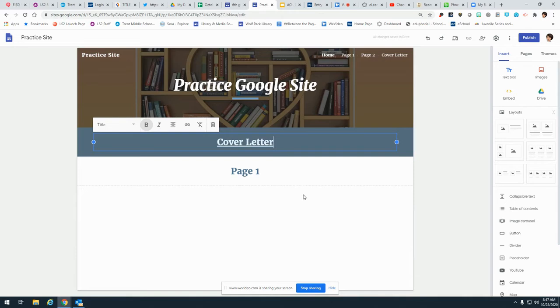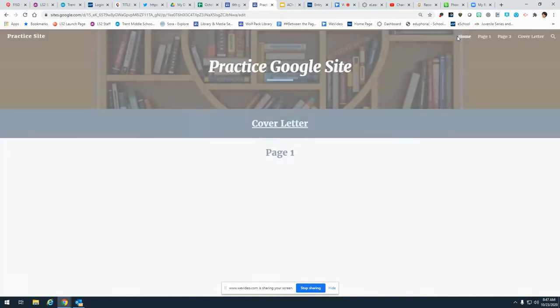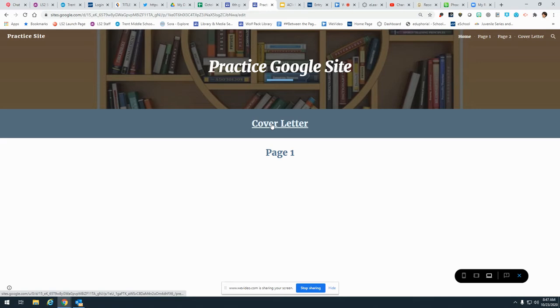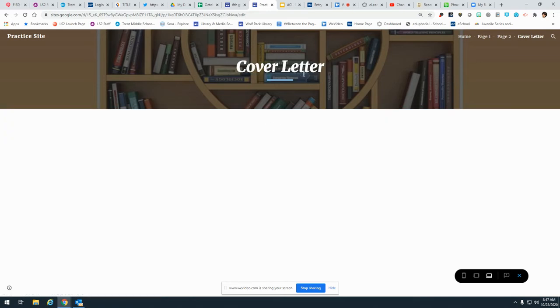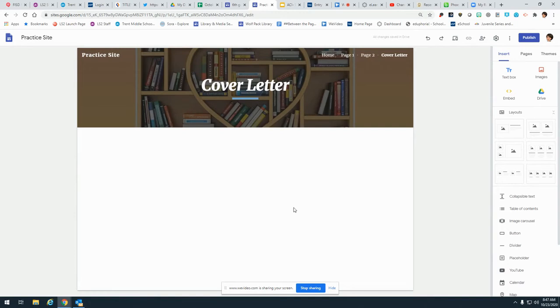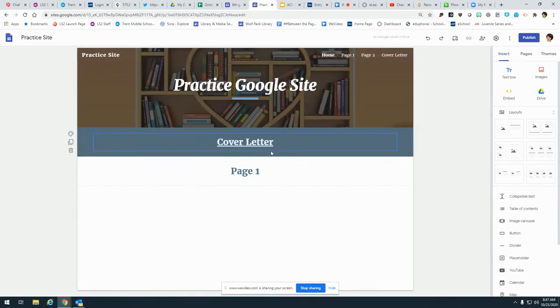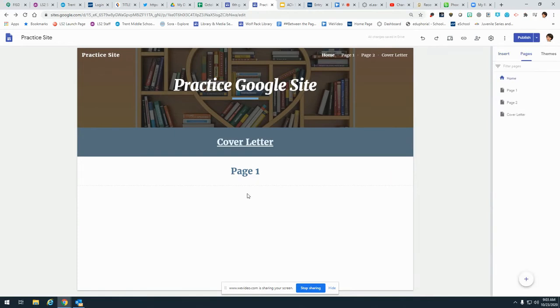Let me show you a preview. When I have this, if I click on cover letter, it takes me to the cover letter page. And that makes it really easy to go from one thing to another. It really cleans up your homepage and it helps the user go through your website in a really great way.